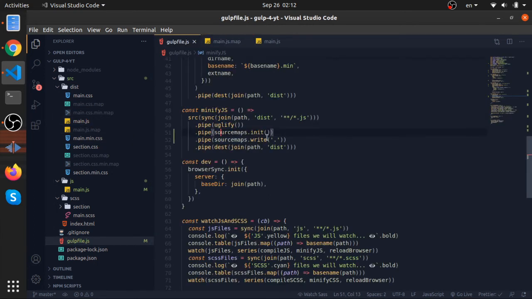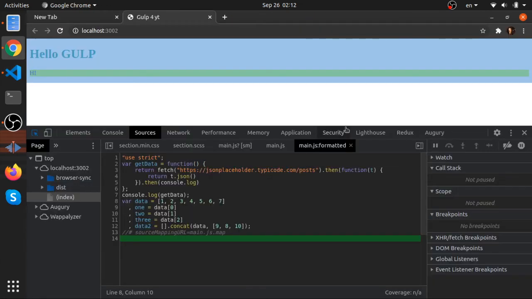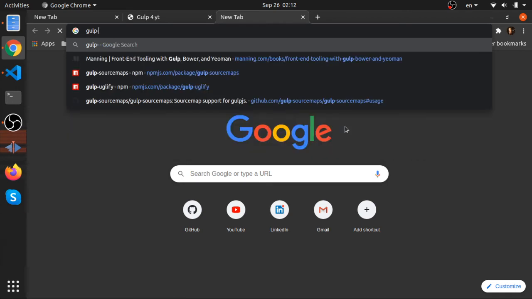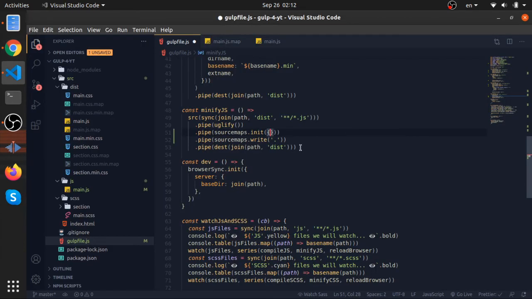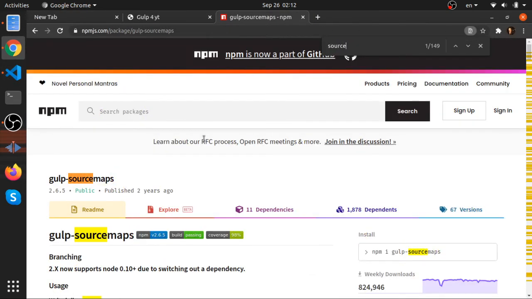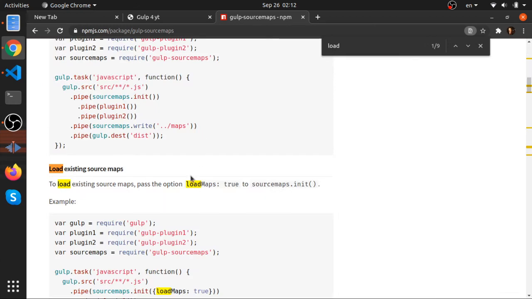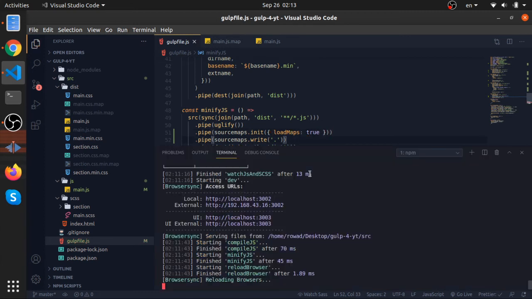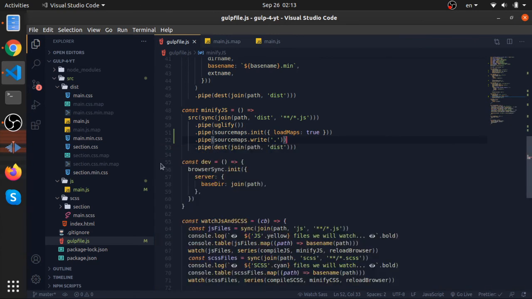So to do this, I think it's called gulp-sourcemaps, and there's a property you can pass here to stop it from generating, I think it's loadMaps. This will tell it not to generate a new map, just load it, and that's it. So let me remove everything.